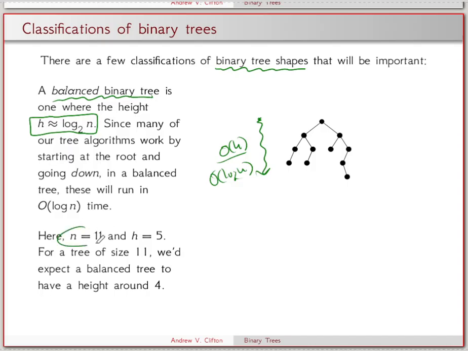So for this tree, our size is 11 and our height is 5. For a tree of size 11, if you take the log base 2 of 11, you get something between 3 and 4. You can't have a fractional height, so if you round that up, you'd expect a height of around 4. So the height for this one is only 1 greater than what you would expect from an ideal, perfectly balanced tree, which a lot of times isn't even possible. So balanced trees are what we want to have.